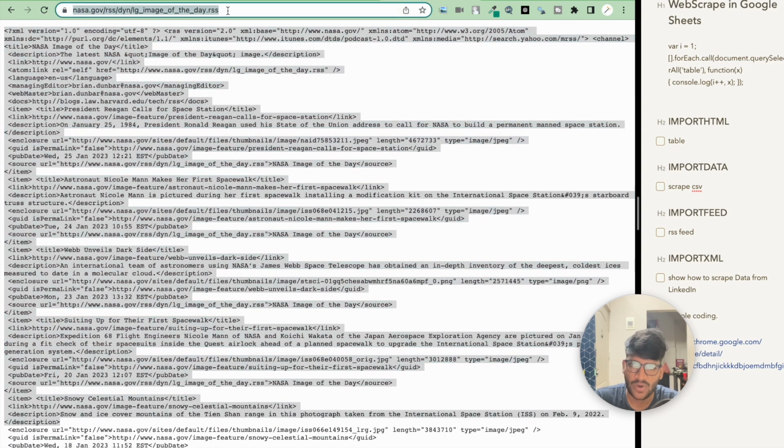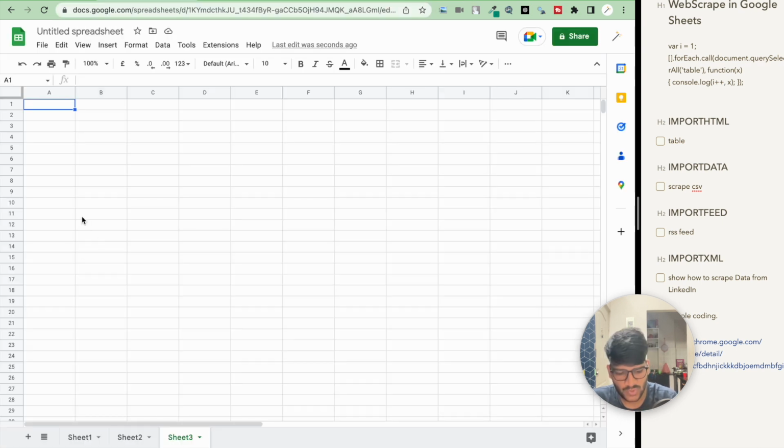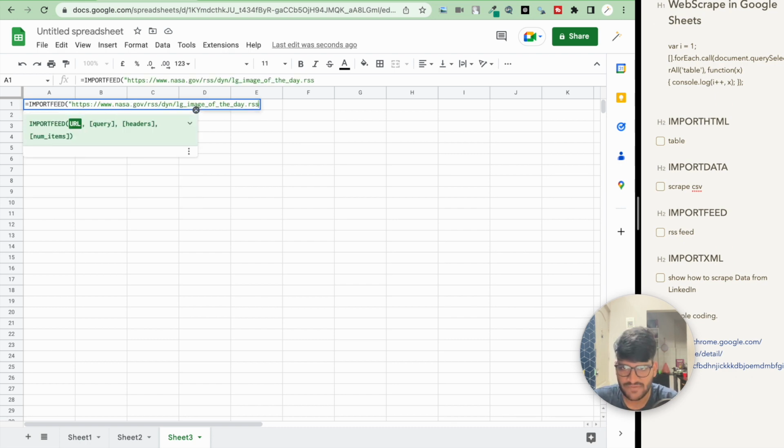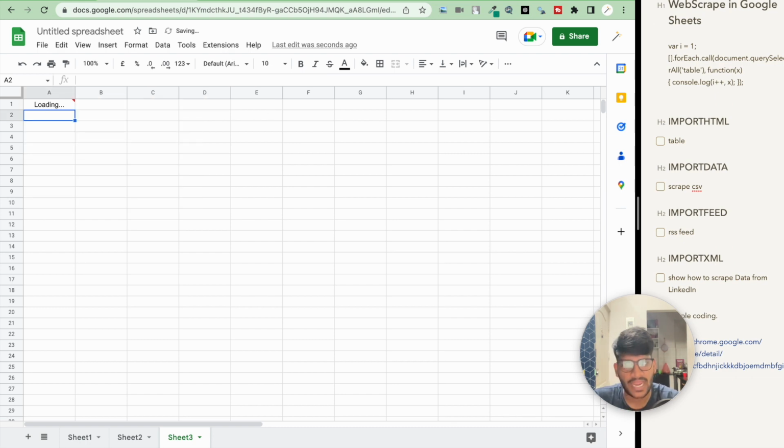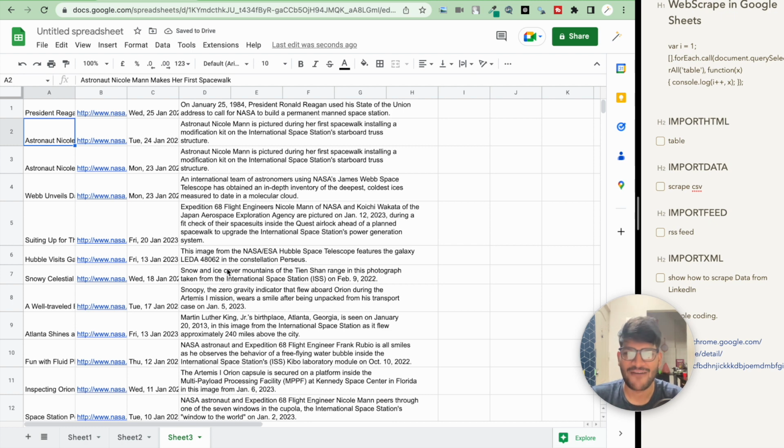So what I'm going to do is copy the RSS, go inside here, and write equals, and then write IMPORTFEED. Once I write IMPORTFEED, I just have to provide the URL, hit enter, and wait for a few seconds, and you can see we have all the data.